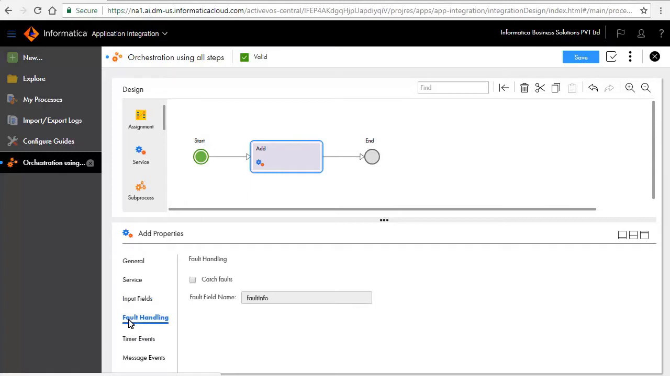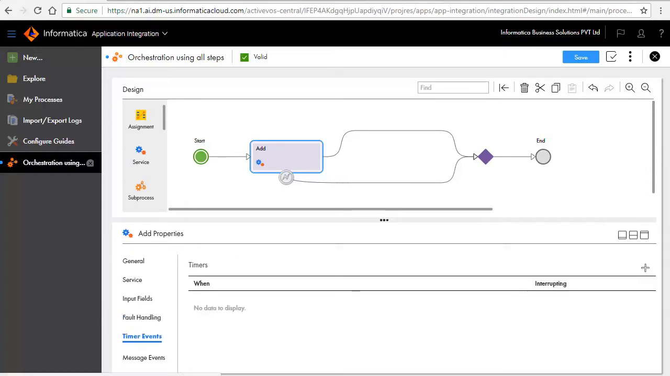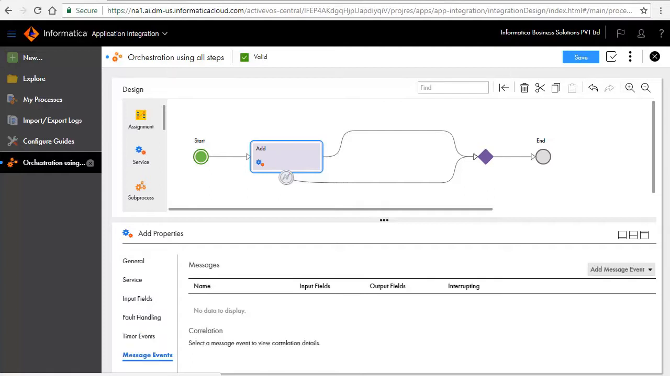Fault handling lets you handle faults for a service step, if any. If you select Catch Faults, you are presented with an option on how to handle it. Use the Timer Events tab to perform an action based on a schedule. Specify messages for use with message providers and correlation.